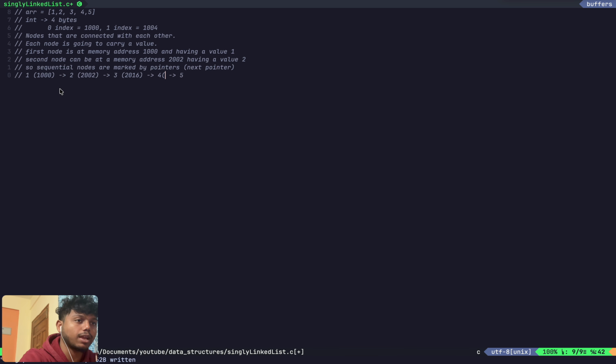The fourth node can have a memory address something like 1996, and the fifth node can have something like 1200. It can be anything, right? It need not be in a contiguous fashion or something like that. So why are memory addresses important?